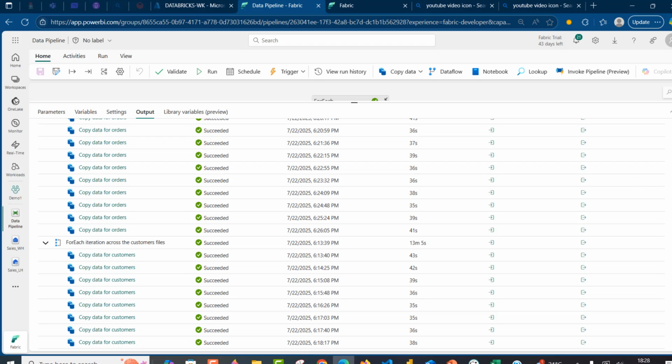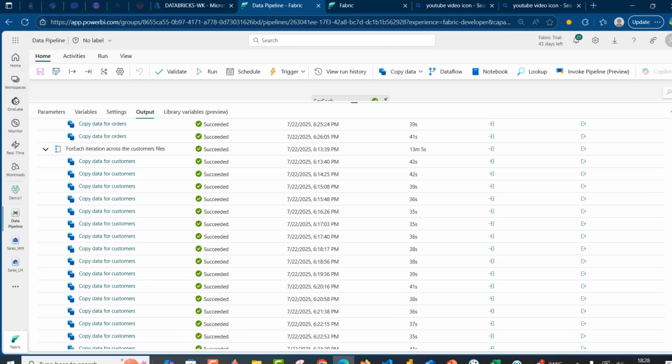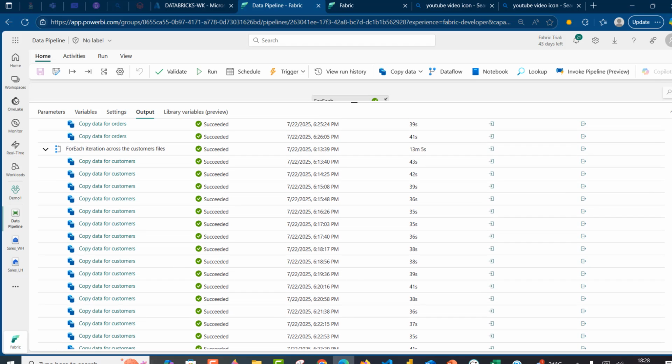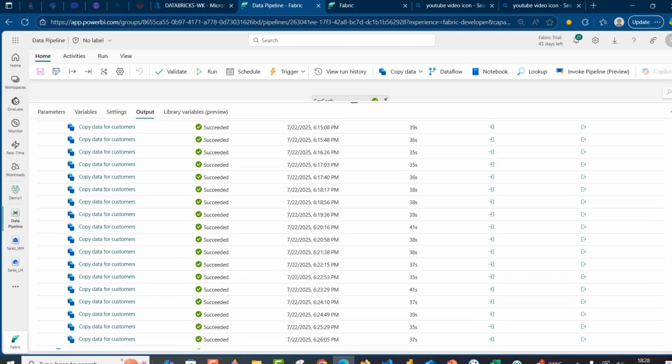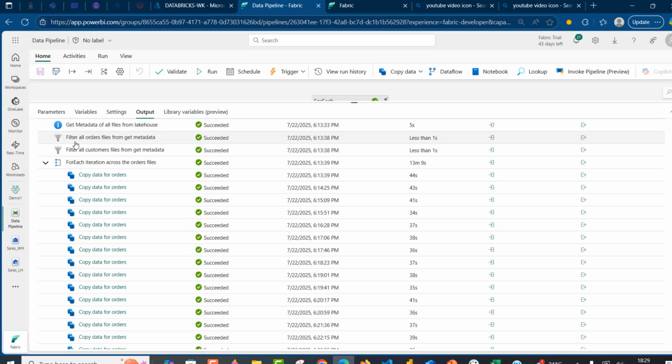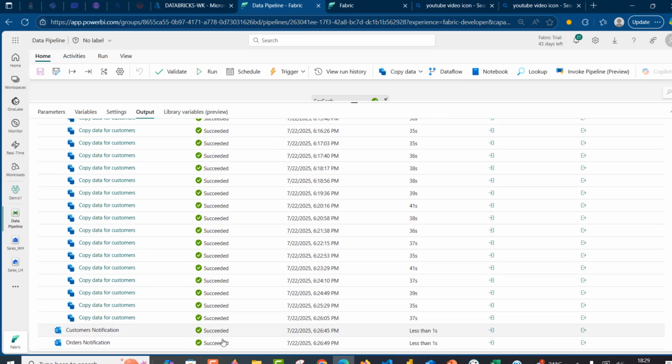So this is for the orders at the top, and then when I go to the bottom, I can see we have the 20 times iteration for the customers file, copying from the file store of the lakehouse into the warehouse. And then we can also see that the for each activity for each of the customers and then for the orders also succeeded. Absolutely fantastic. And then we have at the bottom the email notification, so I can see the email notification succeeding also.